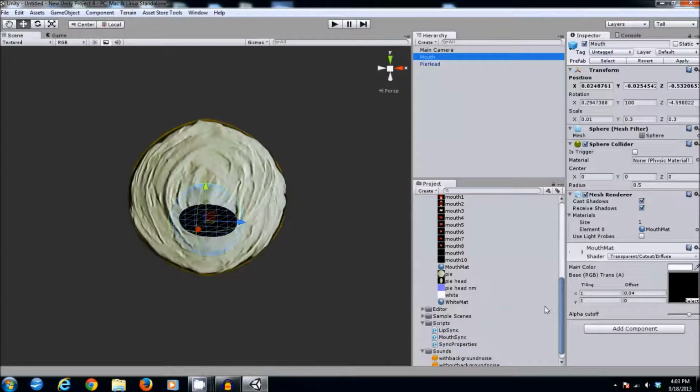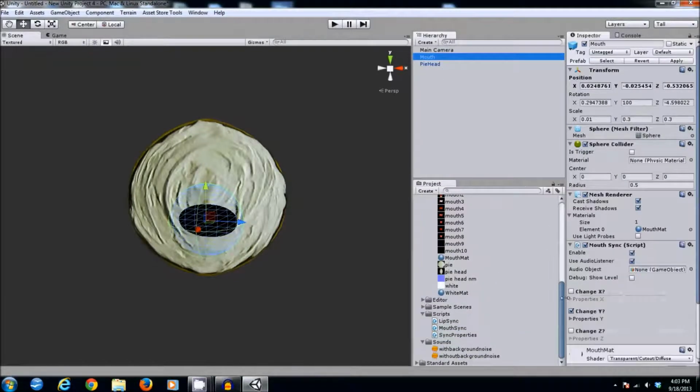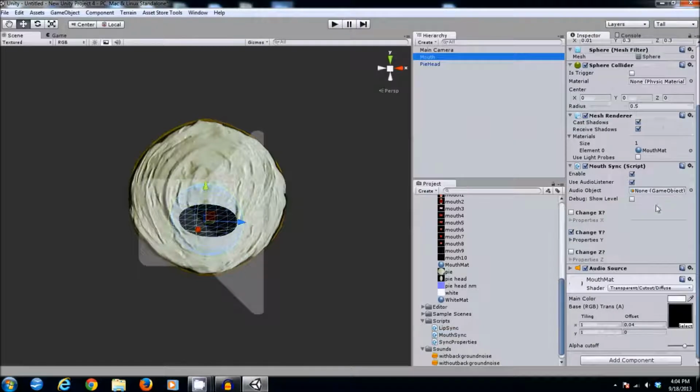Now we're going to add a mouth synchronization script, right on top of the mouth. There we go. Next, we need to add a sound, an audio source. So we're going to attach that audio source to either the Pi head or to the mouth. There's two default sounds included with the tool, just to give you an idea of how the tool can work when you're playing with it. So we're just going to add the audio source right on top of the mouth.